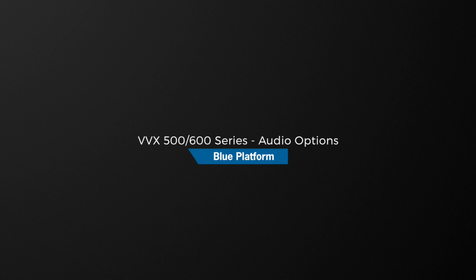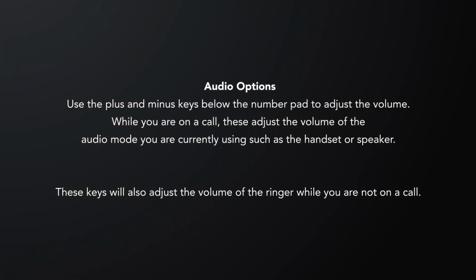Audio options. Use the plus and minus keys below the number pad to adjust the volume. While you are on a call, these adjust the volume of the audio mode you're currently using, such as the handset or the speakerphone.